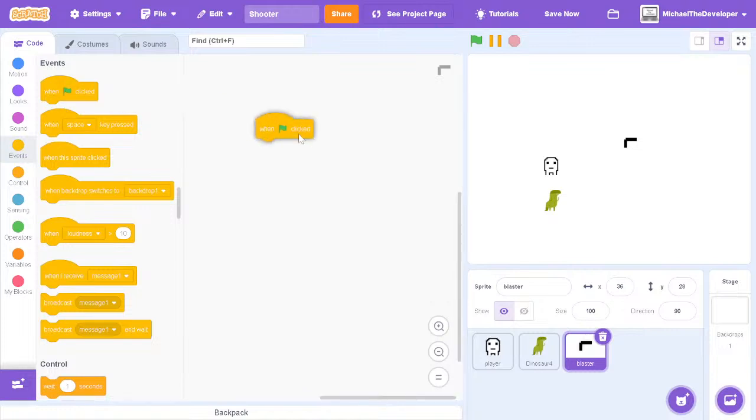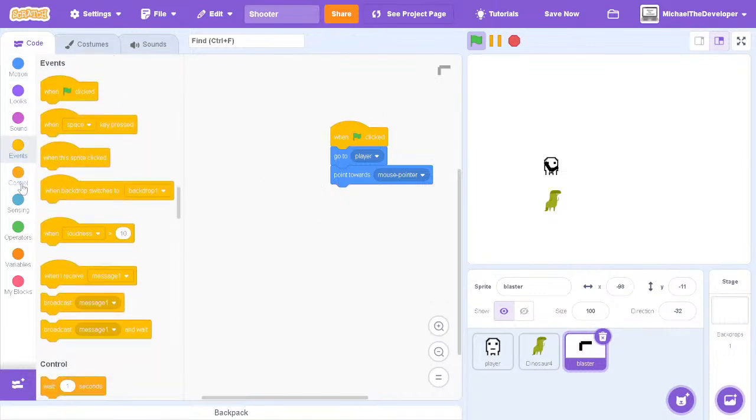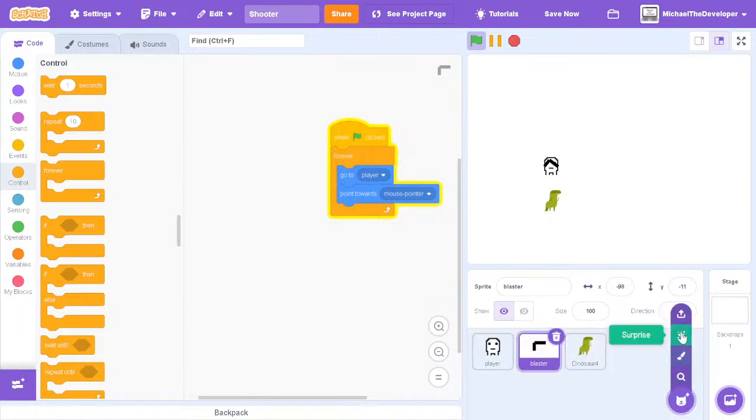We need to make it to where when the green flag clicked, he is going to the player and pointing towards the mouse pointer. So now we click the green flag. Oh wait, I forgot to put that in a forever loop. So that goes forever. There we go. And now he's gonna point towards the mouse pointer. And then we'll create a bullet.